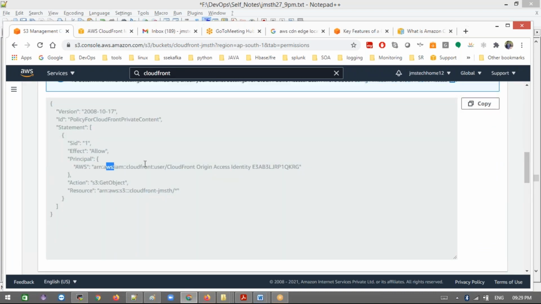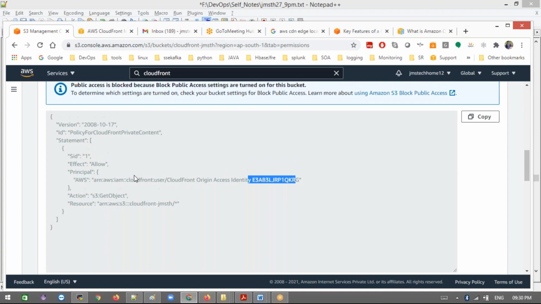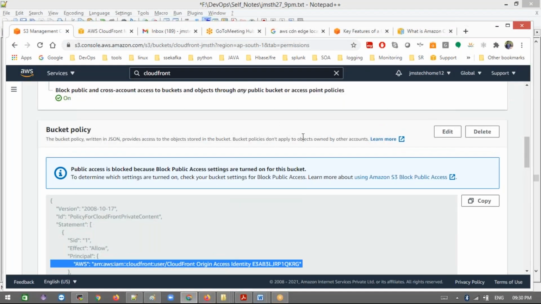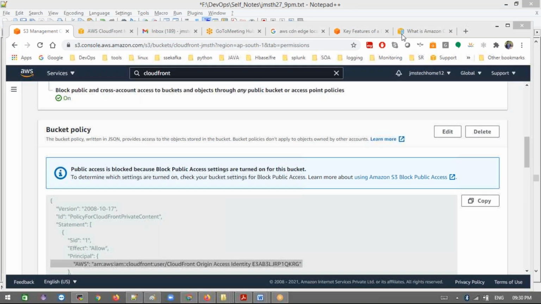Now any users from CloudFront, identified as OAI, okay, this is the identity, right? From this, we are going to give the access, only get access. Get object only, get object permission. Clear, guys? This is the policy written for us by CloudFront. Cool. If you want to modify the policy, you can modify it based on this.